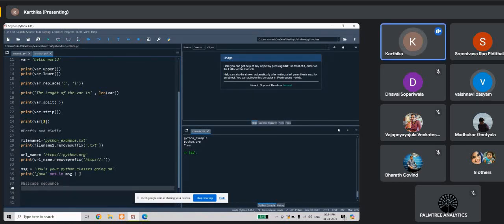So the next one, the last one, is escape sequence. We have many escape sequences in Python, but as of now, I'll just tell you only two things which we are using regularly. The one is \n, the next one is \t. So n stands for new line and t stands for tab space.